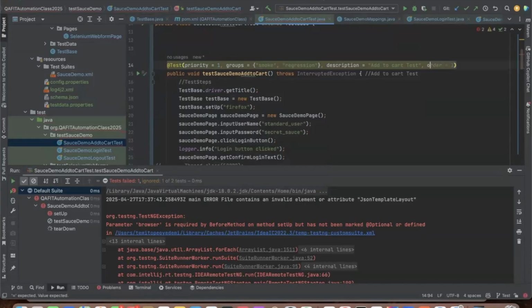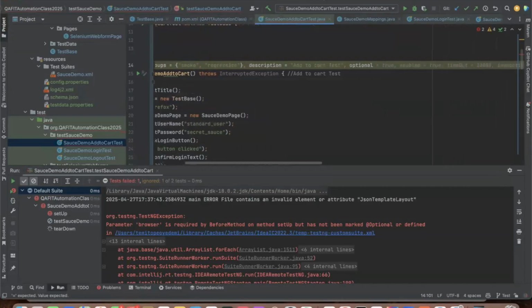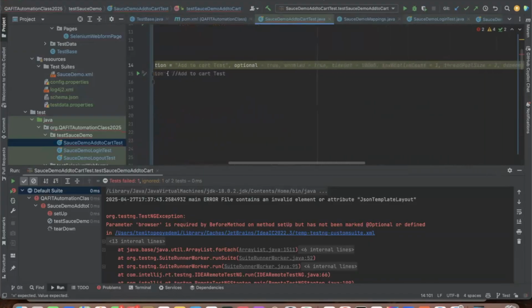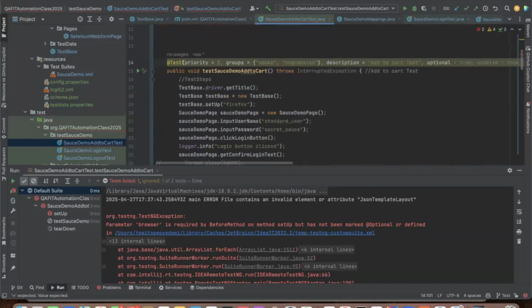No, optional. I think there's optional there. Optional equals true, enabled, timeout, thread base, always run data provider. Yeah, we have not talked about data provider in this class. Actually, it is more advanced.